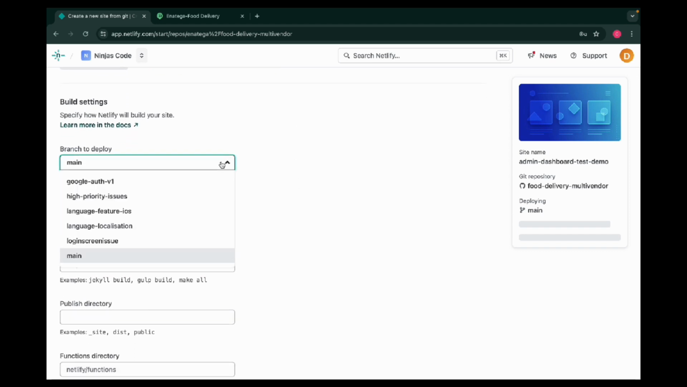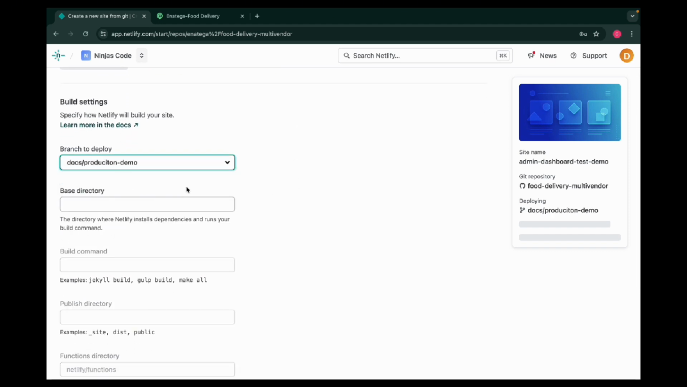Then you can select the branch you want to use for the deployment. You can use any custom branch, and then the base directory where your code exists. Since I have multiple projects, I need to specify the project. So I'm deploying the admin, so I have to select the admin directory. And for the web, you just need to change admin to web.